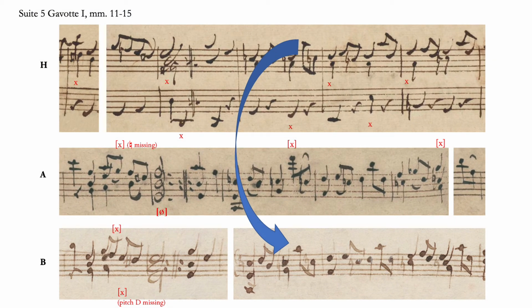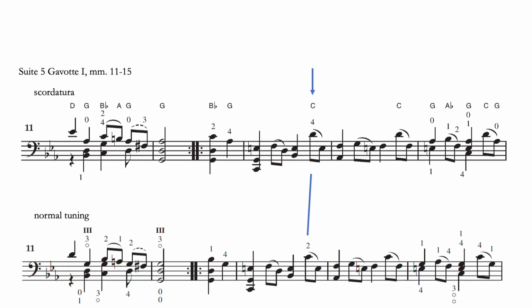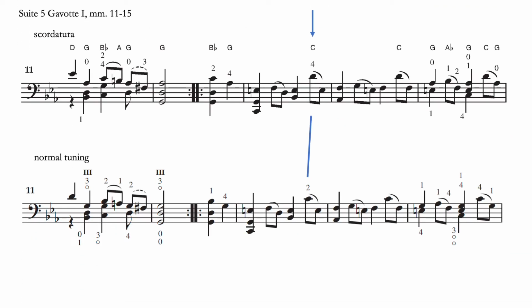The pitch is correct in the lute suite and also in source B. Any notes in the scordatura sources A, C, D, and E are read one step lower if they are on or above the top line of the staff in bass clef. The mistake can be seen more clearly when comparing scordatura and normal tuning.